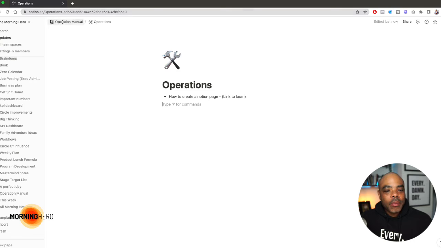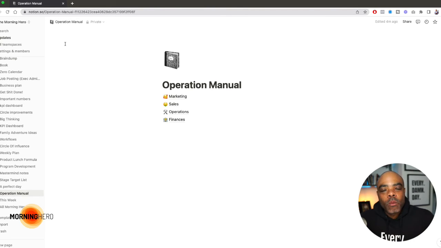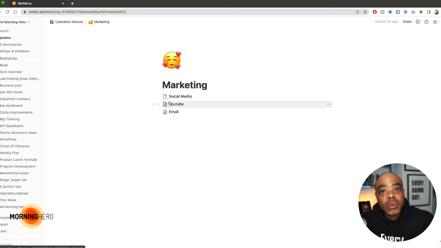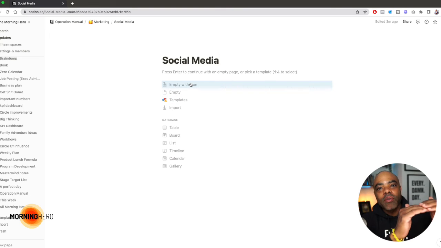And so now what will happen is the moment I want to start to delegate that one particular function, let's say I want to start delegating my social media, I would hire someone and I would point them to this operations manual and say, you can go in there and you can see exactly how we do it. And they would click on social media. Inside of here, I would have all the how-tos, how to create an Instagram post, how to create captions, how to create an Instagram reel. I would have all these embedded inside of here.